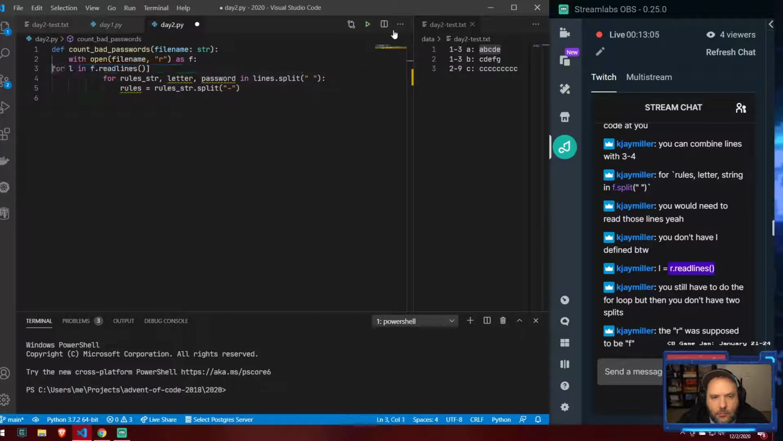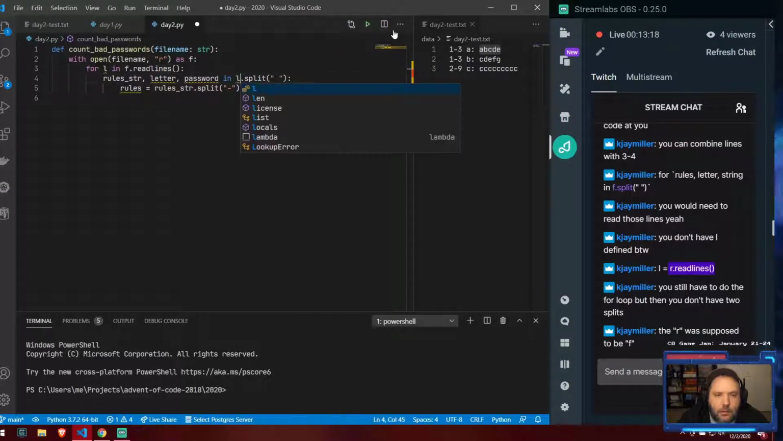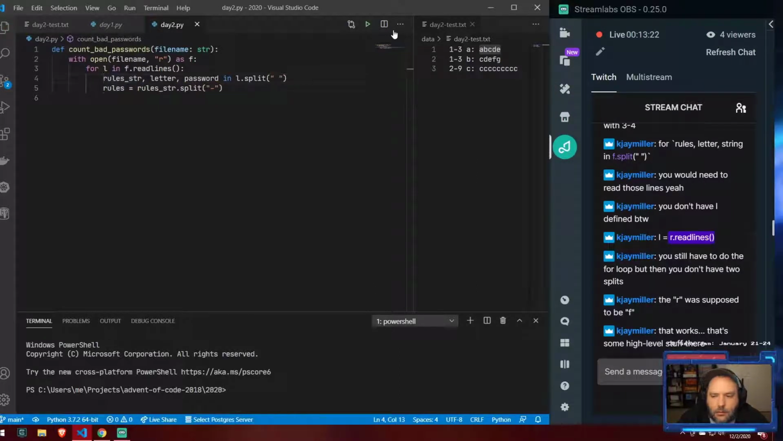Basically something like that, for l in f.readlines, for every line, and then I'll split that line there. Yeah, I'm sure I'm going to go look at the answer on Reddit or something later, and I'll see some really cool slick stuff. And password, I'll just leave as password. Why is it yelling at me? Whatever.